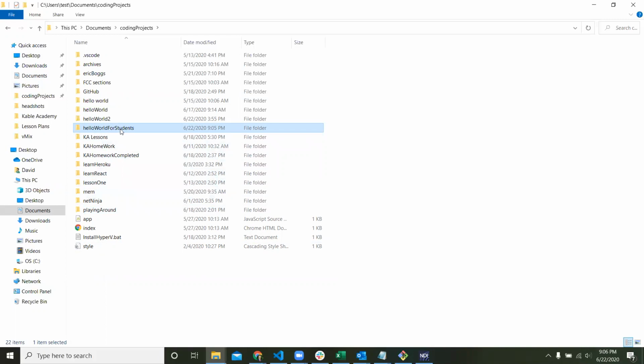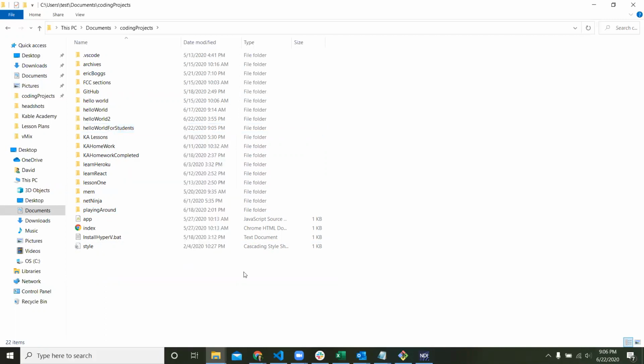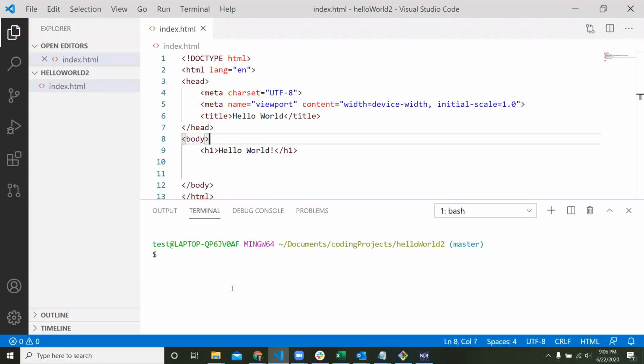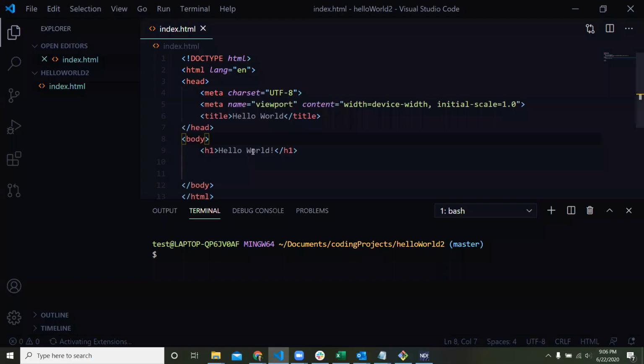Now, if you're on a Windows computer, you can go in here and say open with code. And I'll open that folder. But another option is if you're on a Mac, that won't be available to you. So I'm going to show one other option. I'm going to open up VS Code. I'm going to change that to a nicer looking theme real quick. All right.